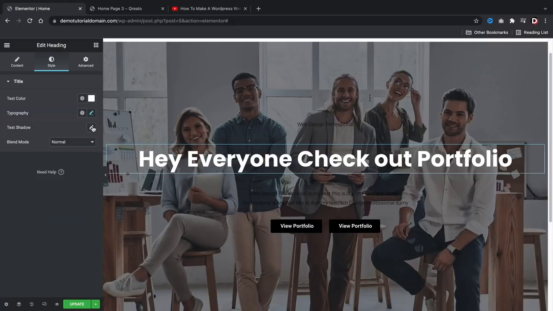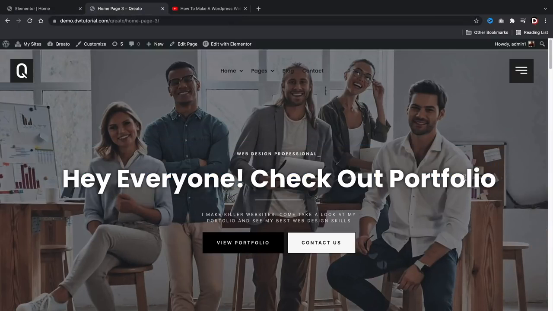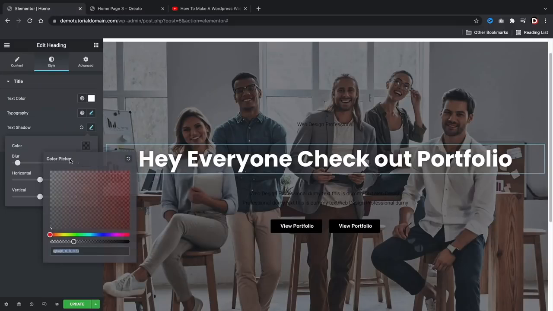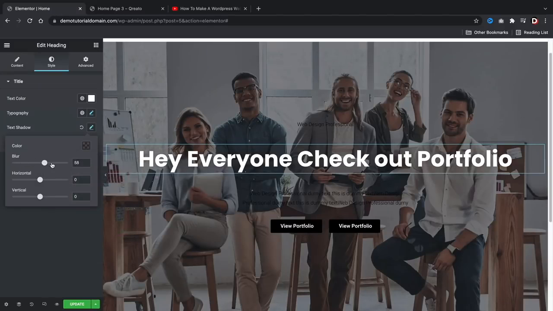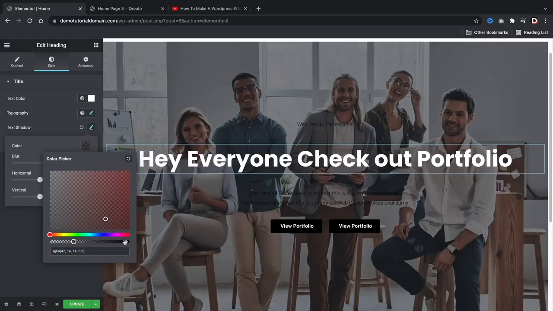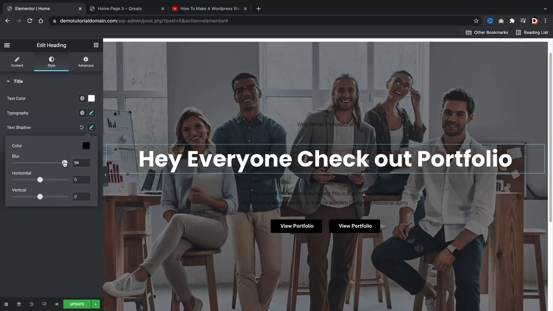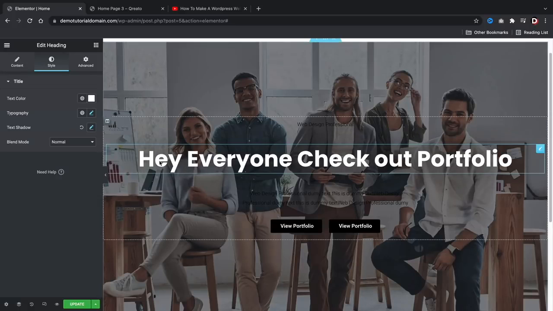Now, I did add a small text shadow to this. So I believe I added a, I think it's like a small black, like a very hint of black here for my drop shadow. Let's go ahead and see what we got going on here. Yeah, just a small blur. You guys can see there's just a hint of blur behind that. So that's a way on how to achieve that look.